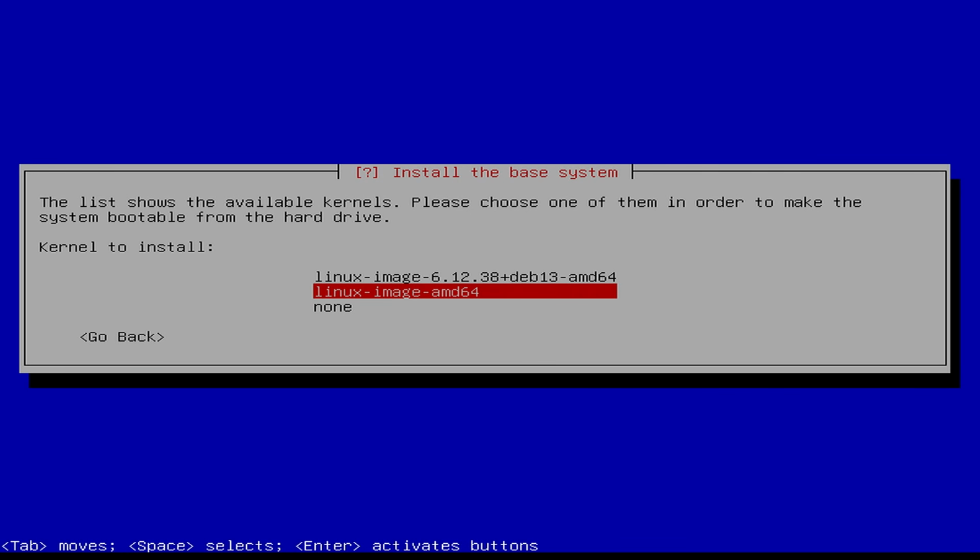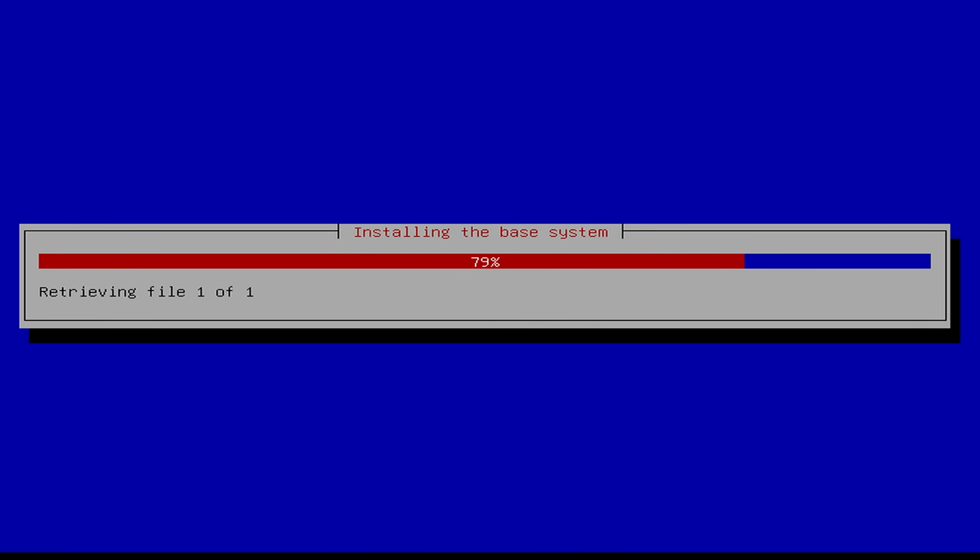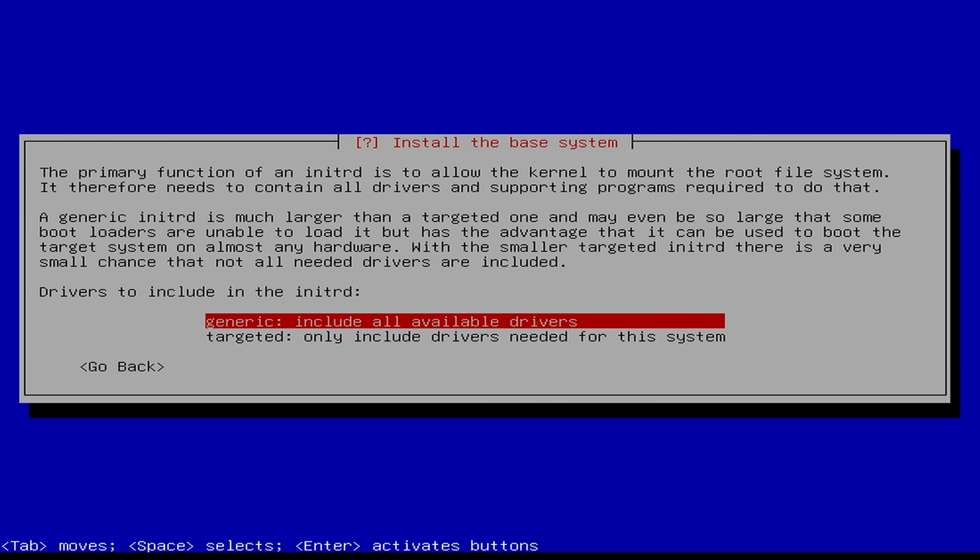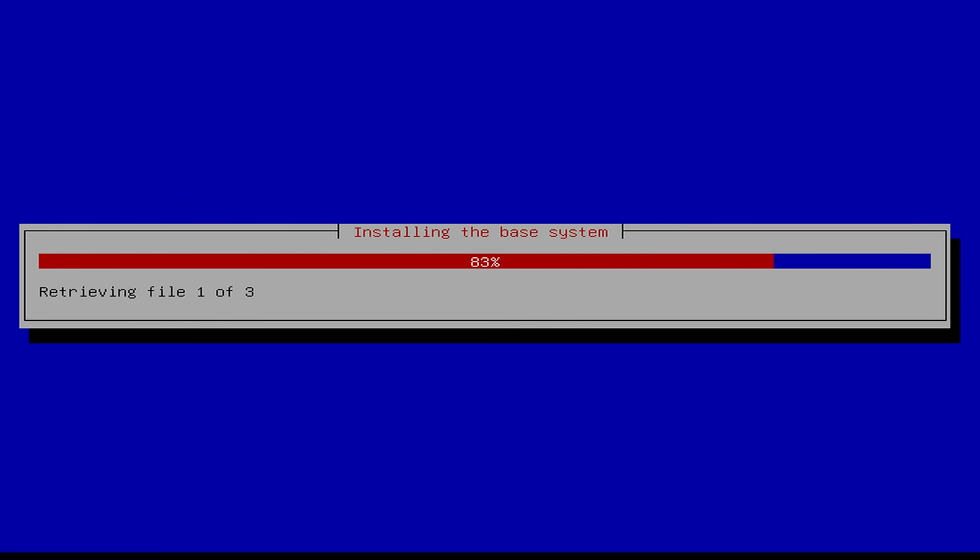Okay, we're picking the kernel, and we are using the default, which is the Linux image AMD64, and hit Enter. And I'm going to use the generic drivers. Okay, so I didn't pause, but you know, it'll only be a second or two.